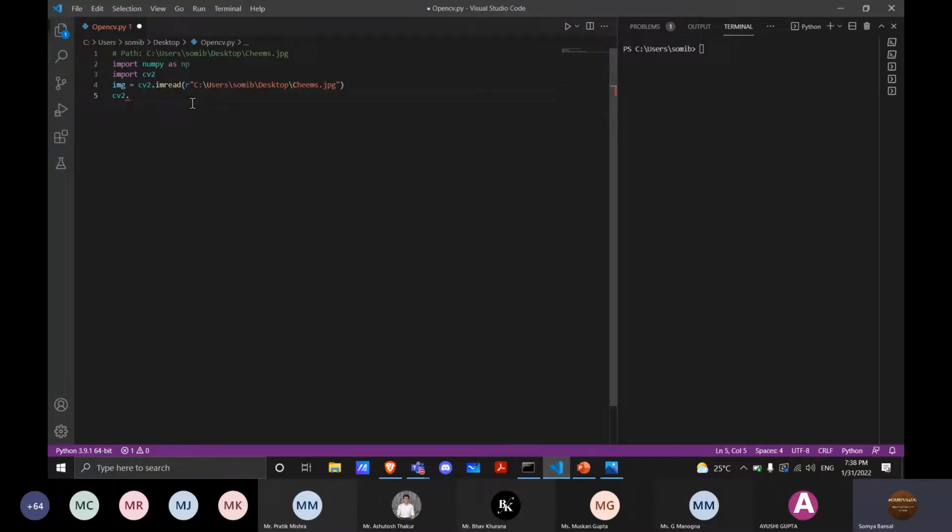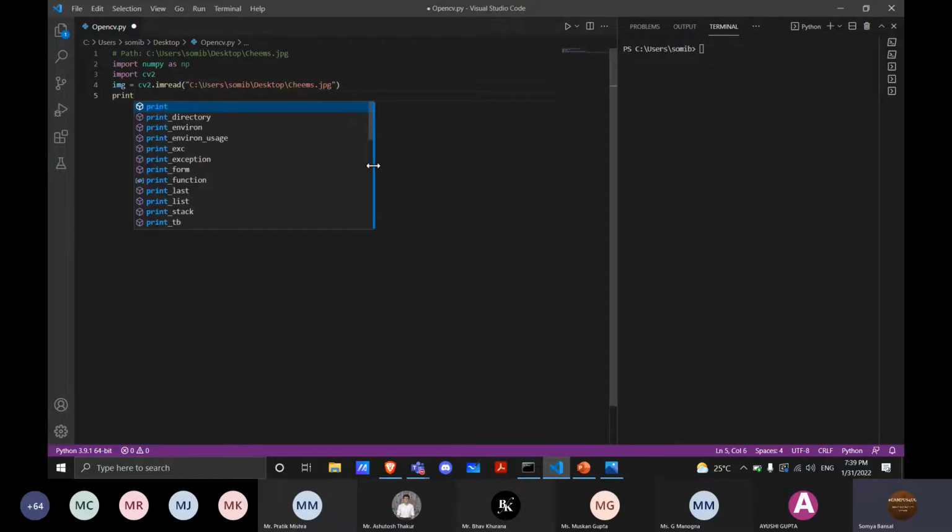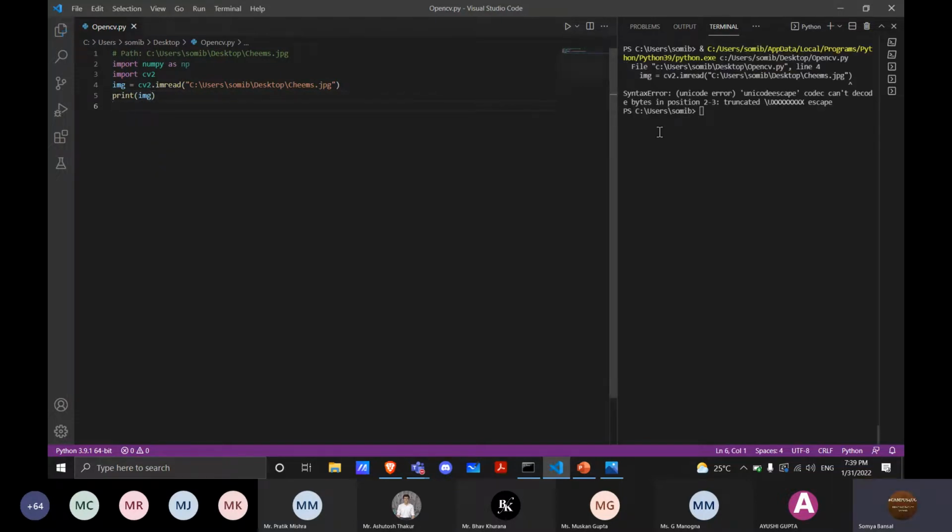See, yeah, here it was. cv2.imread. Then here is the path to my image. Okay, and see why I'm using R over here, that you'll see in a moment. Let me just print this array img. And it will throw an error, Unicode error.